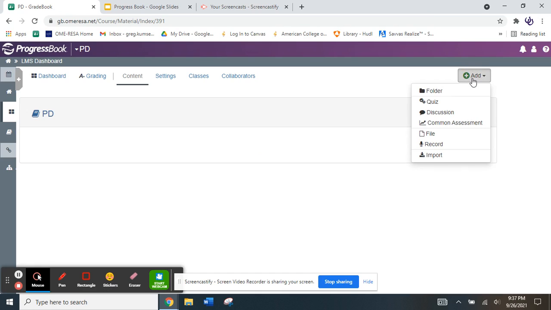So you're going to go up here. You have assignment. You can create a folder, quiz, discussion, common assessments, a file, a recording, or you can import an assignment, a PDF, or anything that you would like to. You're able to do that.